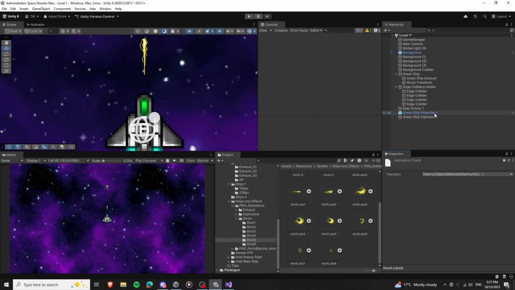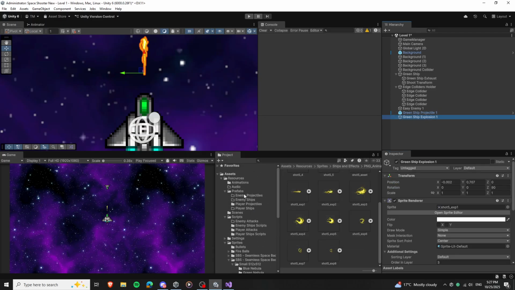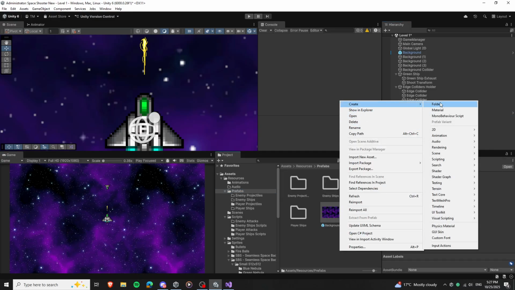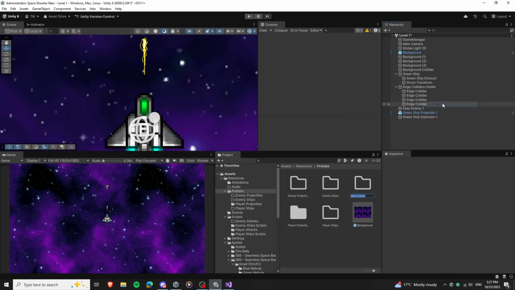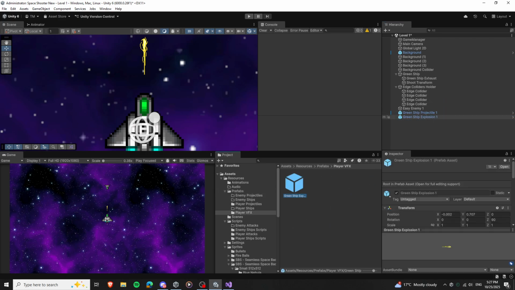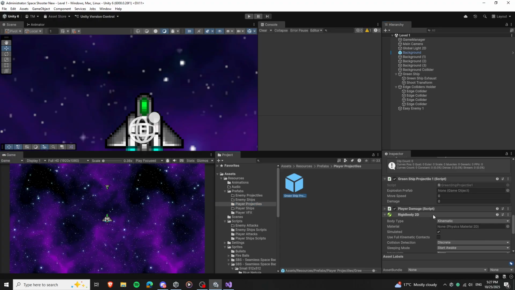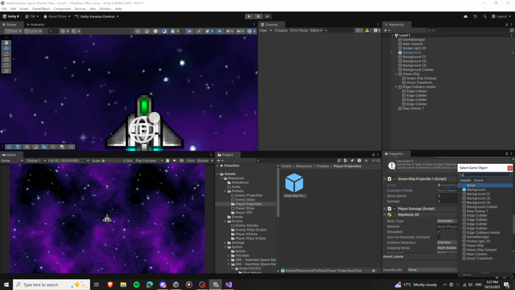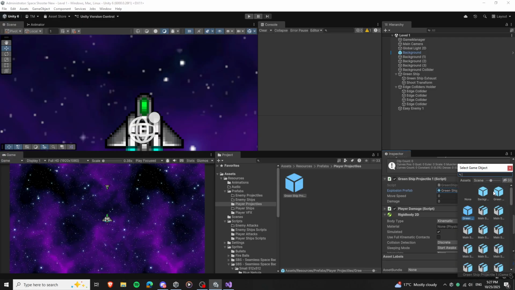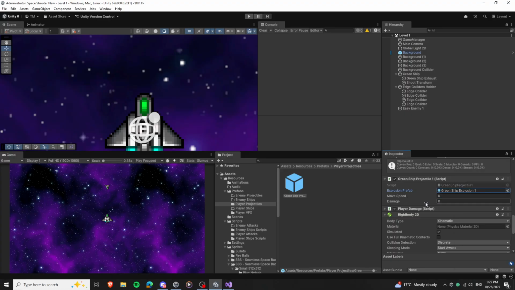Okay. Let's save that here, but in a new folder. Let's say here visual effects. Okay. Now we have the projectile and the explosion. Let's add the explosion to our prefab here. This one. Green explosion.